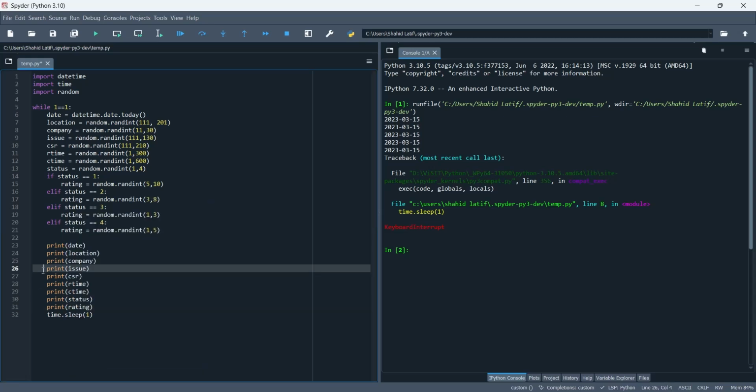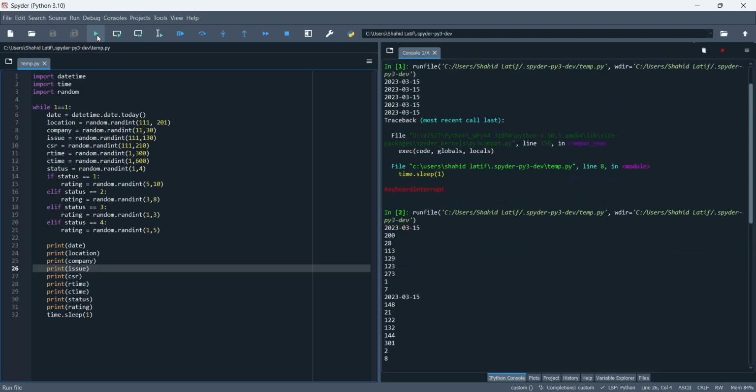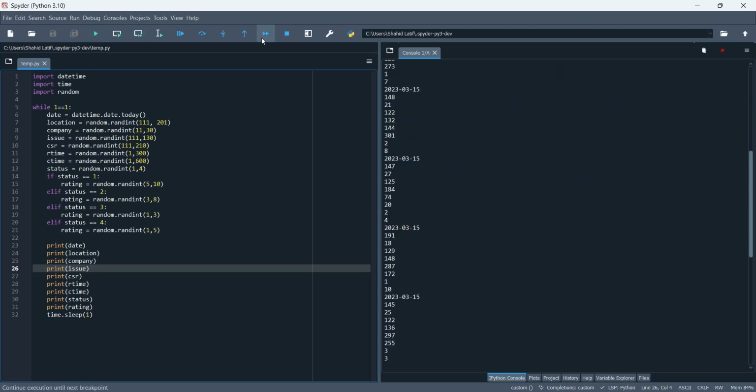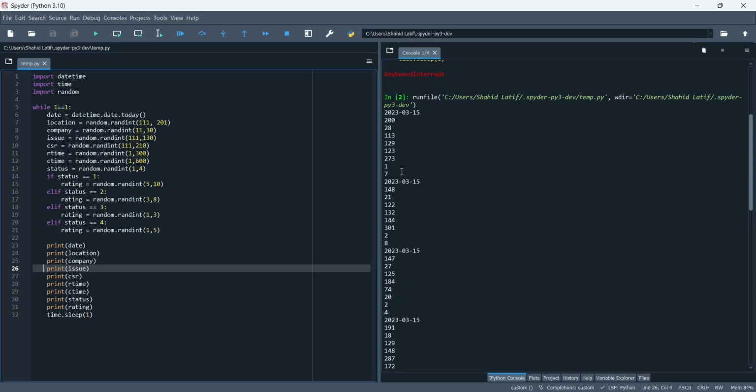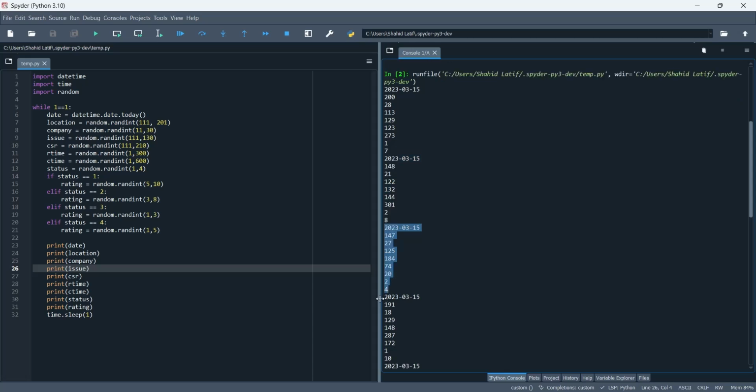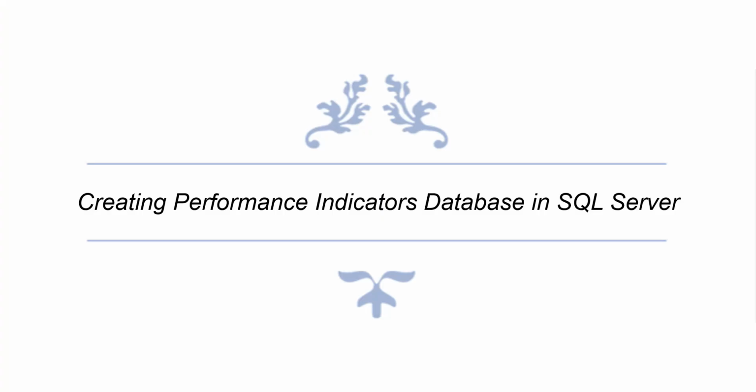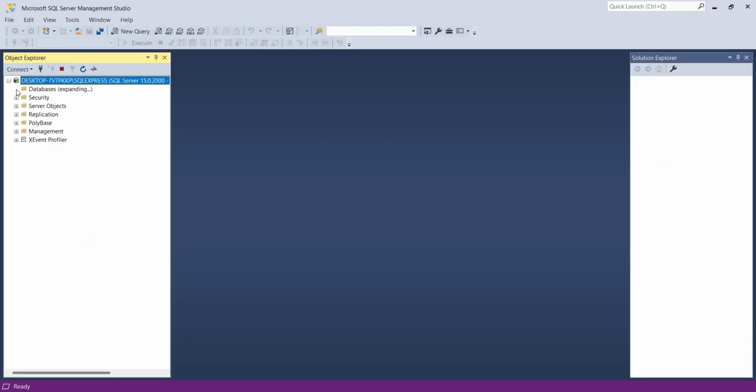Let's run the code, to check if everything is working as it should, or not. It seems that the code is working fine. We are successfully generating random calls after each second. In the next step, we will create a database for our call center real-time data.